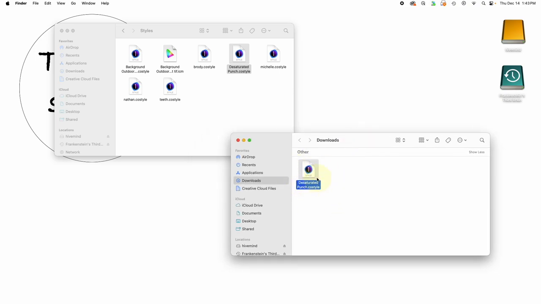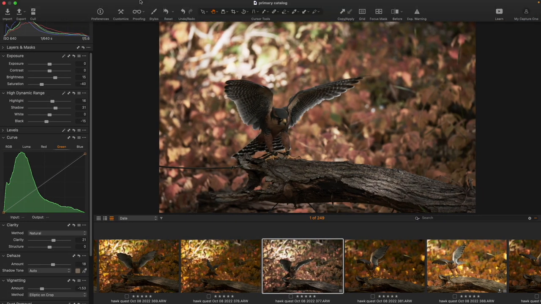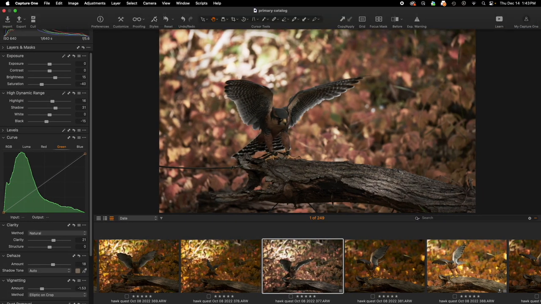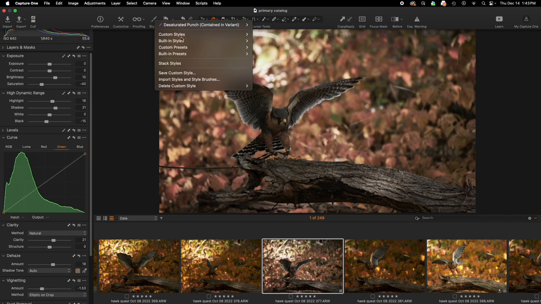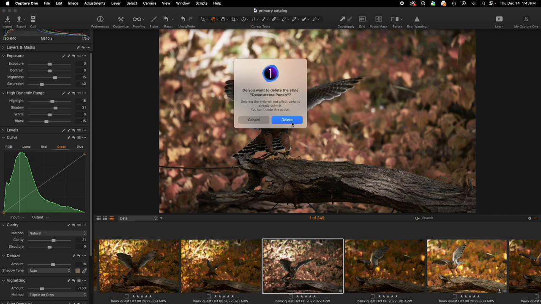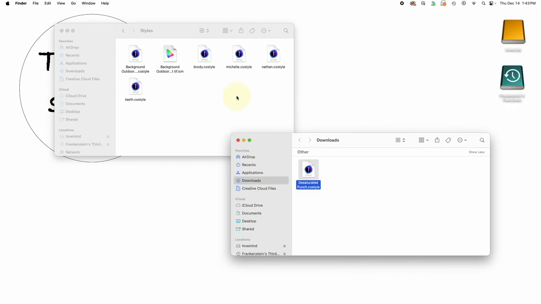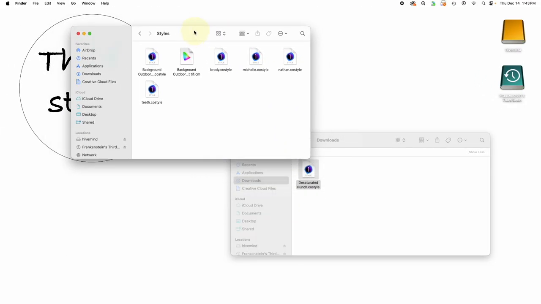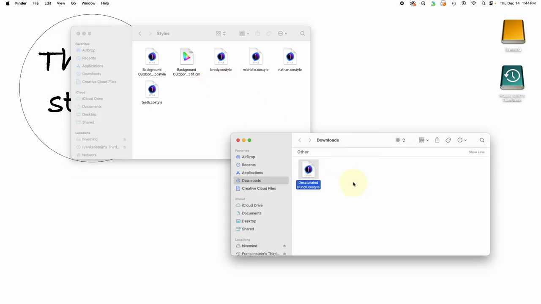What I am going to do now is I'm actually going to delete this style. So I'm going to come up to styles, delete custom style, and I'm gonna find desaturated punch and I'm going to delete it. And as we're going to see, it has been completely removed from my styles folder. It is truly gone.